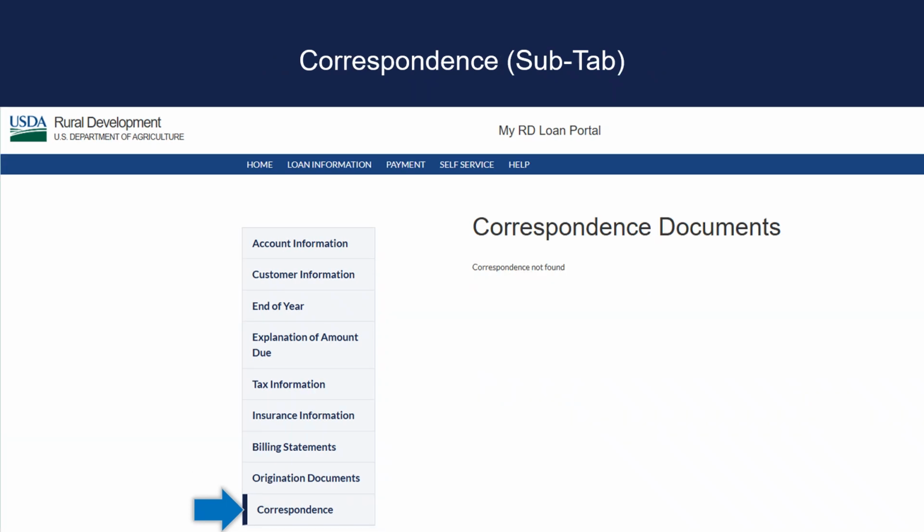Next is Correspondence. In this sub-tab, you can view any agency correspondence. Each document is listed by document type and date received or uploaded. Like the billing statements and origination documents sub-tabs, if a document appears on this page, simply click the document to view, download, or print it. Now, let's click the Loan Information tab to finish touring it.